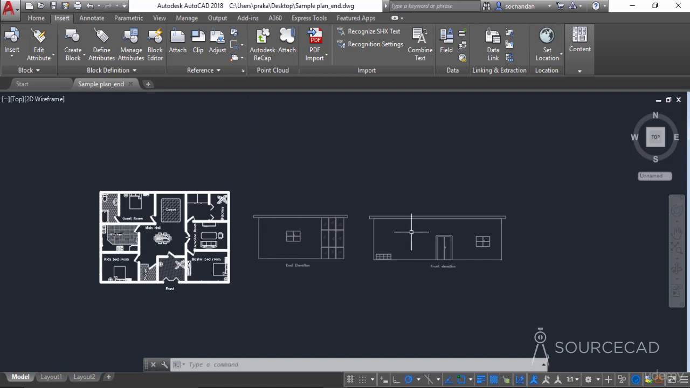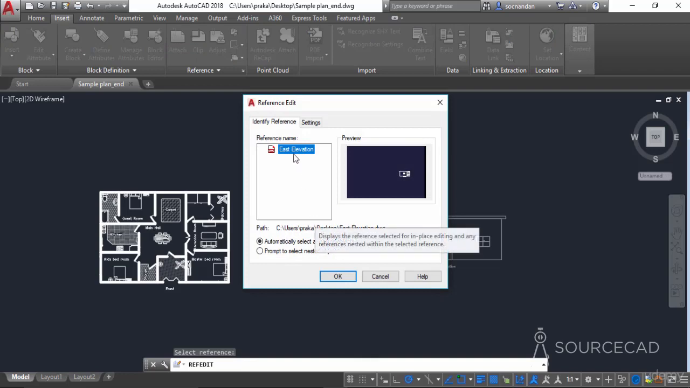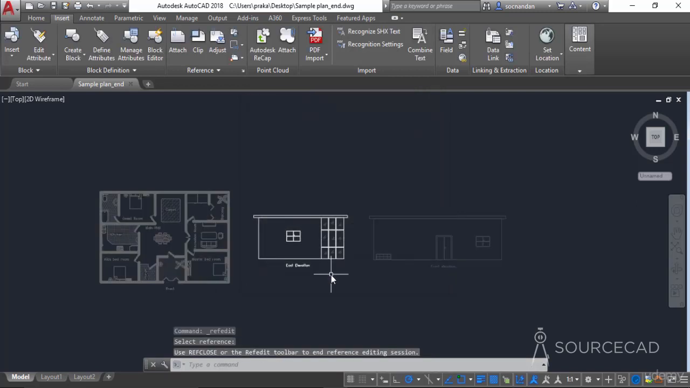Now in order to do that, you can simply go to the references panel, expand it and select this edit reference option. You can either select the edit references option or you can also select its command equivalent, which is ref edit. So either way you can start this tool. Now click on the external reference which you want to modify. In this case, I'll click on this external reference and it will prompt you with the list. Here we have it. We want to modify this one. Now click on OK. And the external reference has been selected.